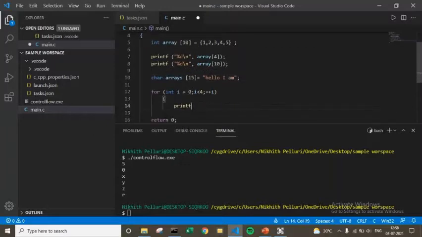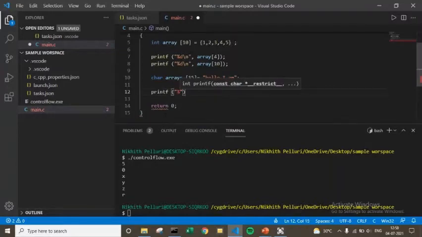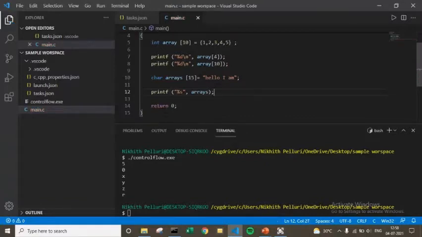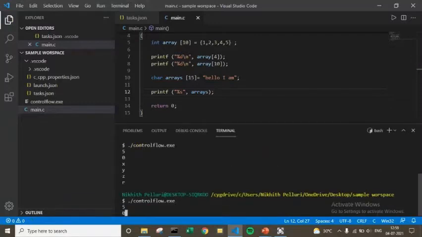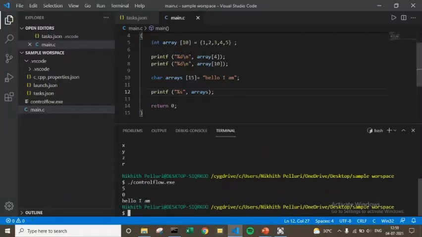To print strings, you don't need a loop. That is one more advantage. You can just say printf. For printing strings you need %s, and then you can just give the array name. No need to specify any index. Hello I am. The null terminator is added at the end.